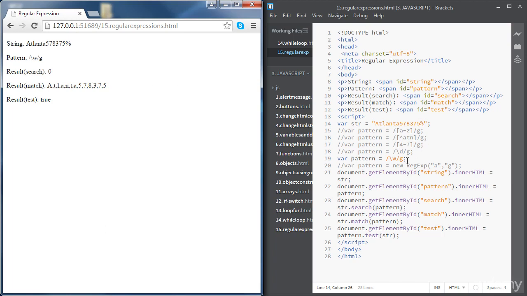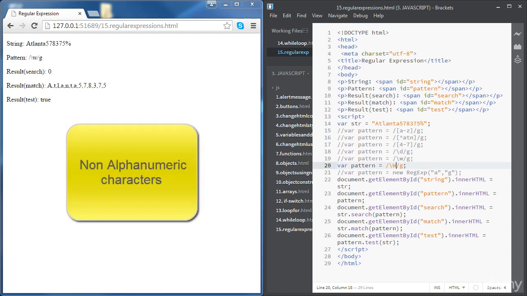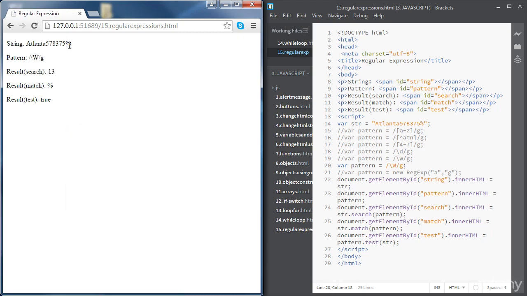Also, if we change the small w to a capital W, then that's different. Now we're looking for all the characters other than word characters, other than letters. Let's check that, and the only match now is the percentage sign. All right.